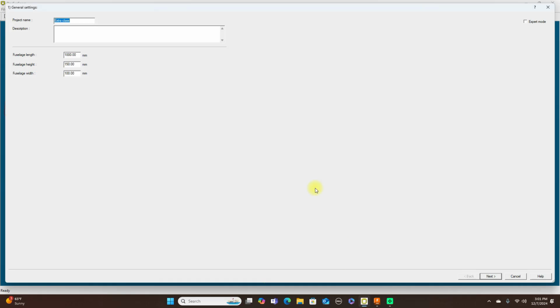So we come back over here. And so now we change these numbers, change this to 1996, and the height to 352, and the width 266, and we click Next.